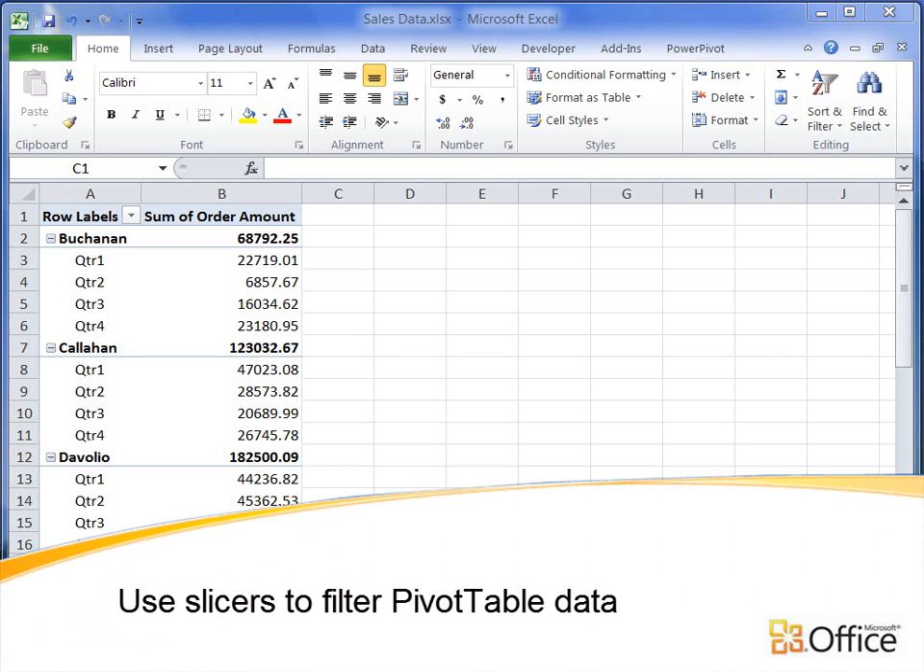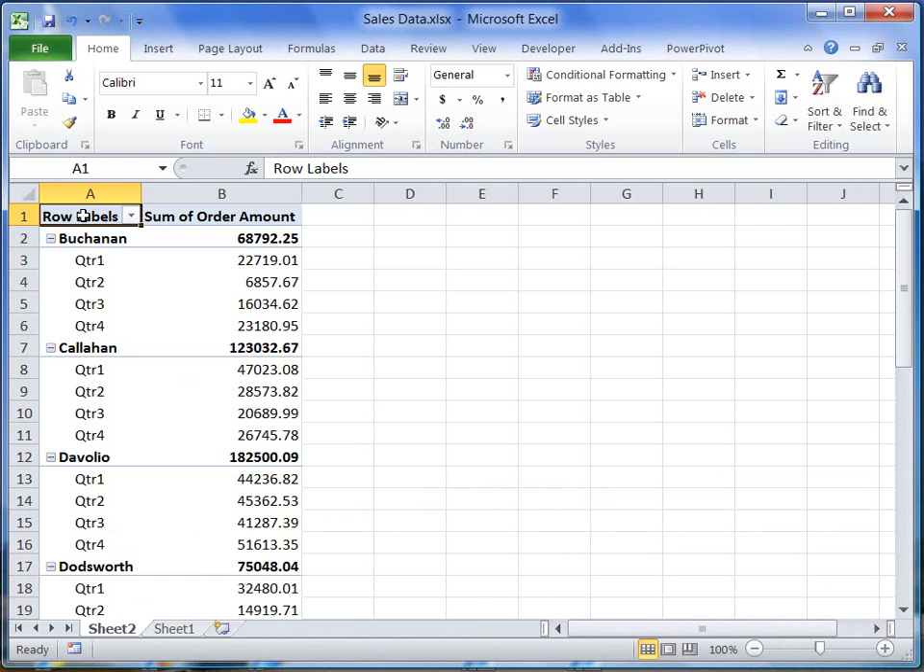Slicers are a new way to filter large amounts of data in a PivotTable report. They're easy to create, easy to apply, and easy to understand. And easy is typically not a word that comes to mind when we're talking pivot tables. Let me show you how I work with slicers.